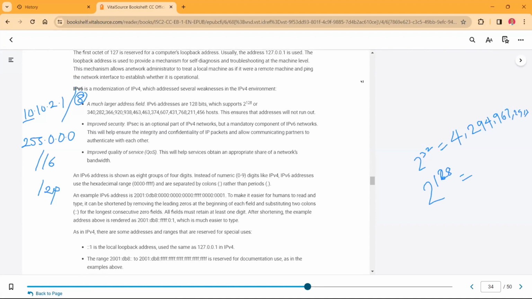IPv6 is a modern version of IPv4, which addressed several weaknesses in the IPv4 environment. Basically, they are saying a much larger address field: IPv6 addresses are 128 bits. IPv4 is how many bits? 32. Yes, 32. And IPv6 is 128 bits, which supports 2 to the power of 128, like we saw the other time.